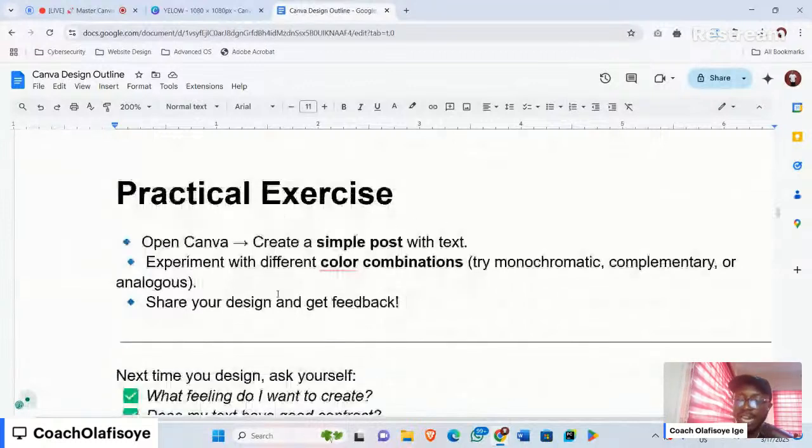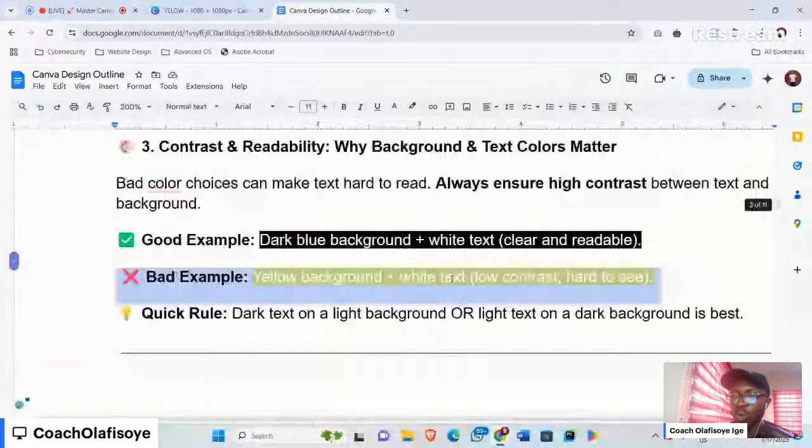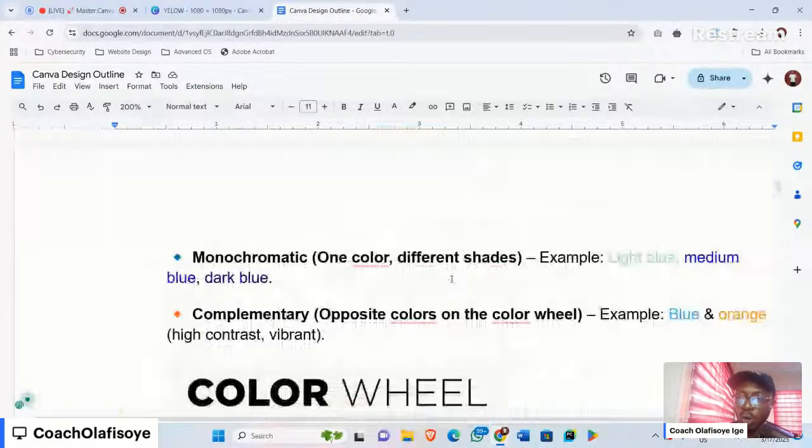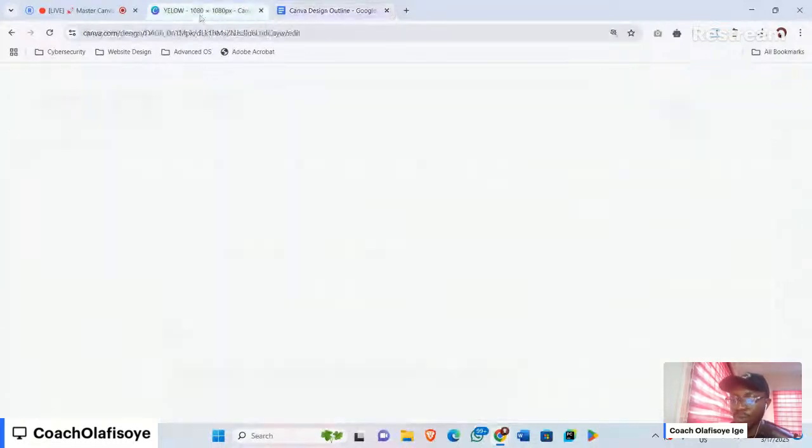Here is a practical exercise for you. Create a simple post with text. Experiment with color combinations. Try monochromatic, complementary, or analogous. So let's start with monochromatic. We understand what monochromatic is, right? Monochromatic is talking about one color, different shades. So let's go back to our Canva.